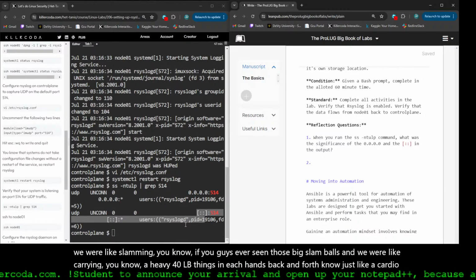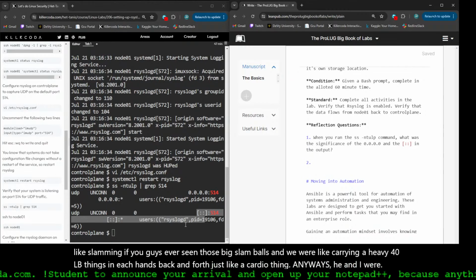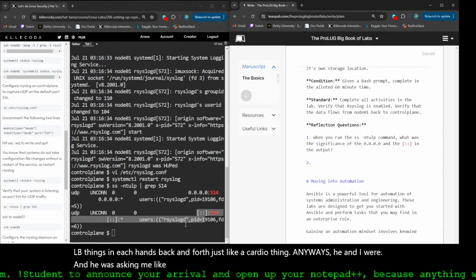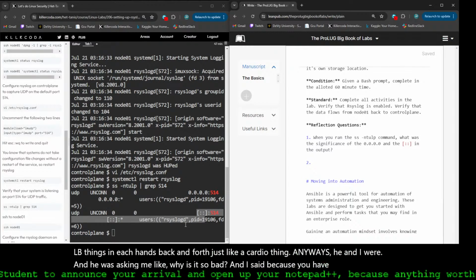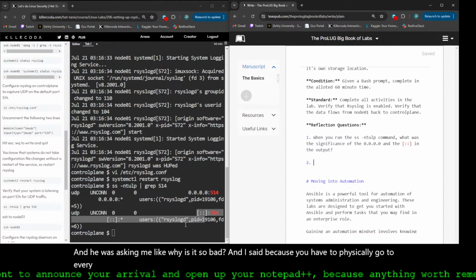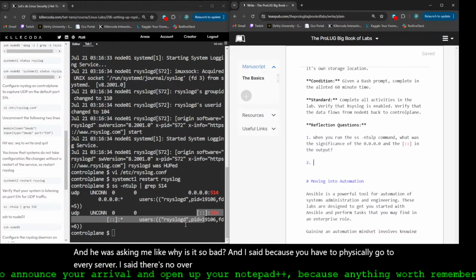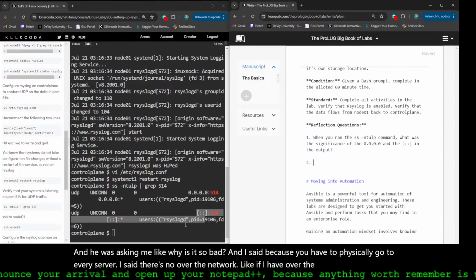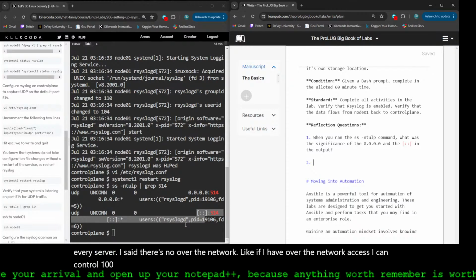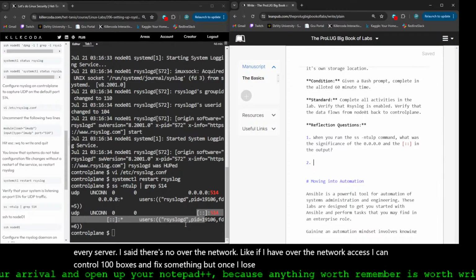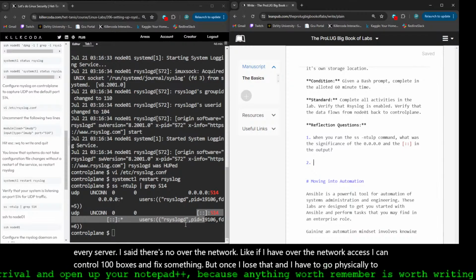Anyways, he and I were talking, and he was asking me like, why is it so bad? And I said, because you have to physically go to every server. I said, there's no over the network. Like if I have over the network access, I can control 100 boxes and fix something. But once I lose that and I have to go physically to each box, that's a mess.